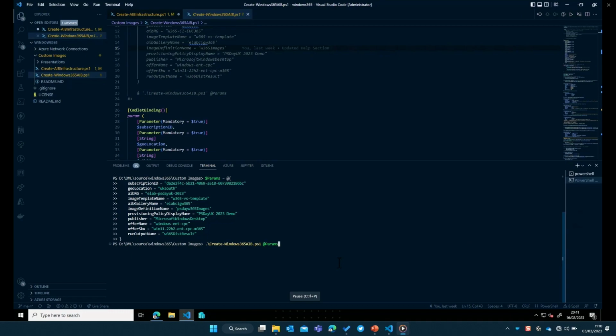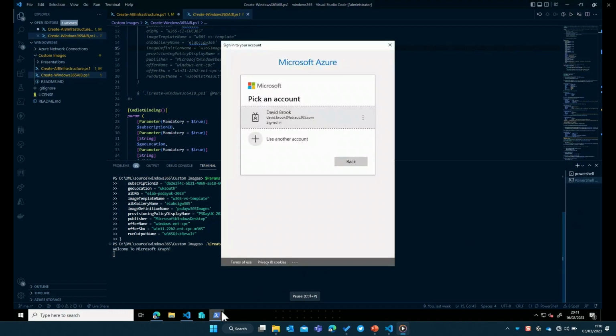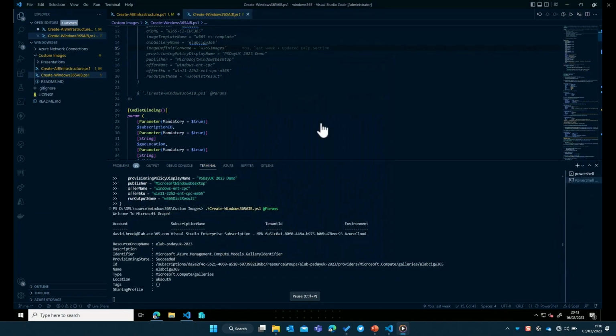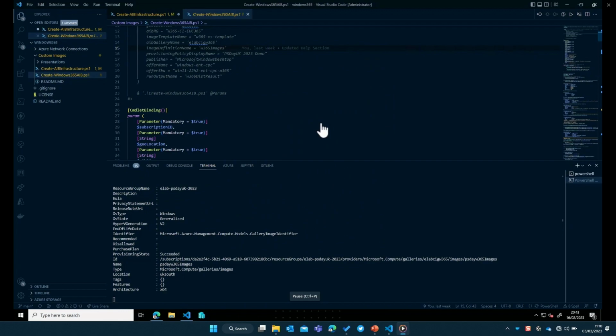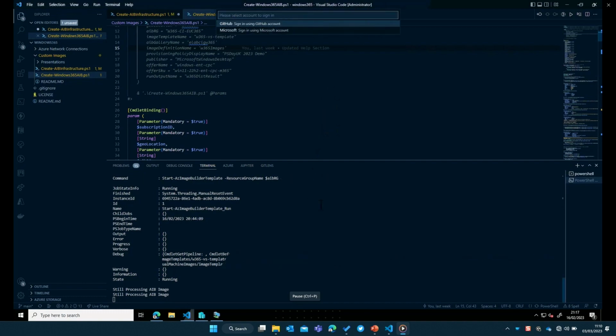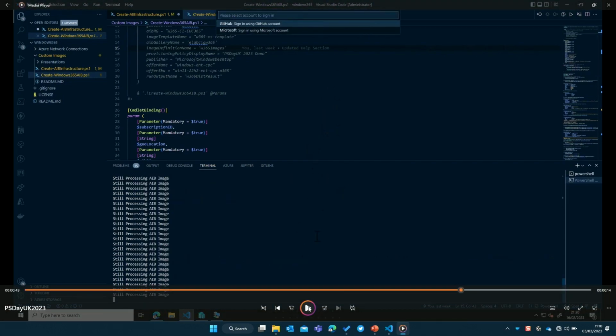Yeah. So as you can see, it comes through again, prompts you to log in, and then it will go through. It's got some wait loops in there, just to show you that it's continuously going through the process. So even if you did put this into something like DevOps or GitHub pipelines, you will see this continuously going through and see that the image is progressing.